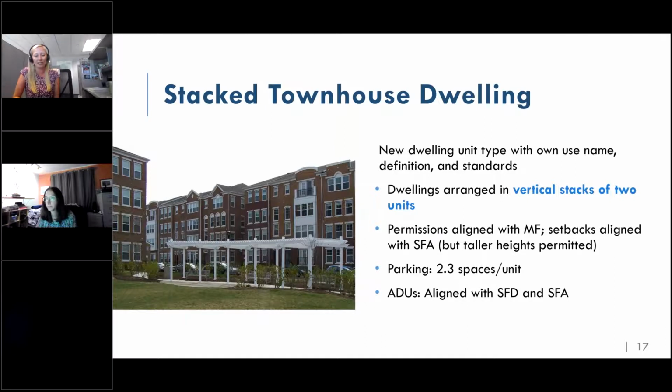We've assigned an interim parking rate of 2.3 spaces per unit, which is between the 2 uses. And I do mention that it is an interim rate because we do have a parking study that's getting kicked off that's going to result in some changes to the parking rates. So that study will also consider stacked townhouse dwellings along with all of the other uses to find the most appropriate parking rates. For affordable dwelling units, we have aligned those with single family detached and attached for the contributions.